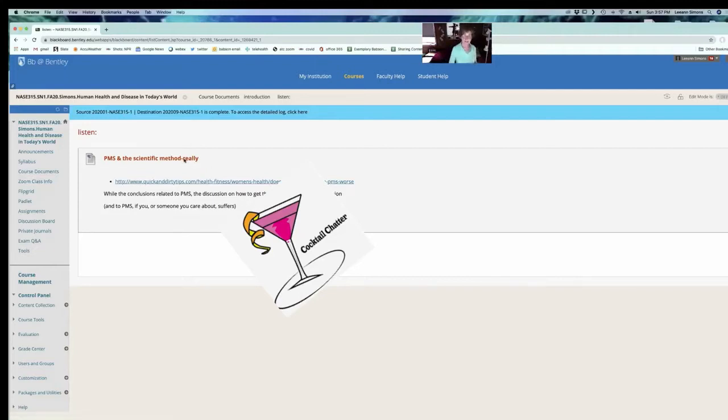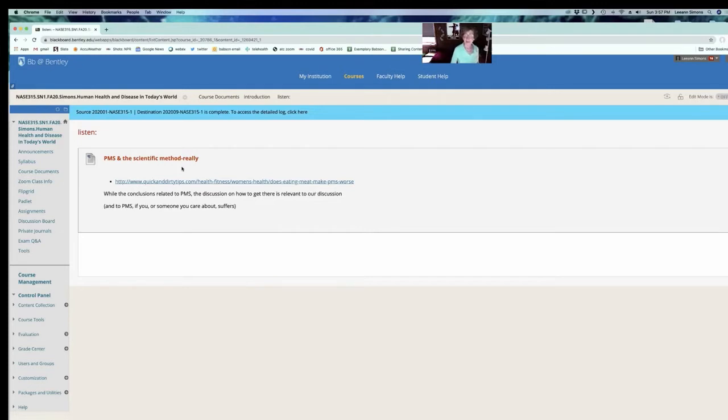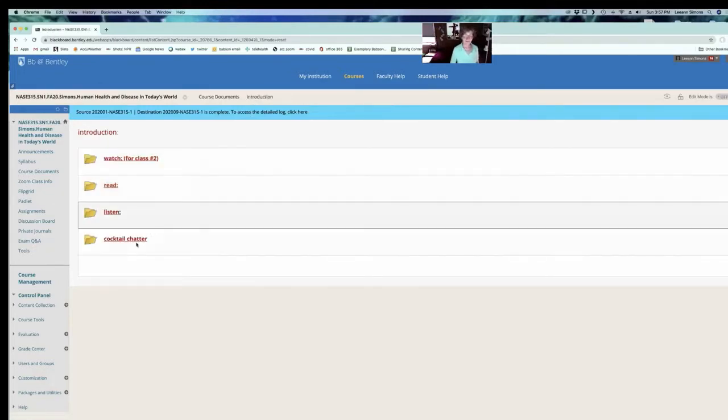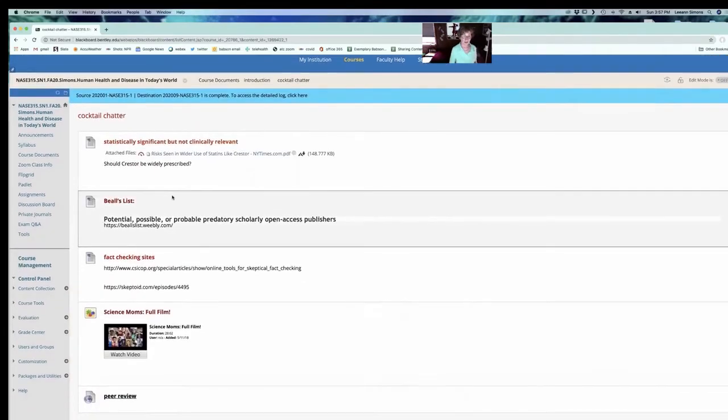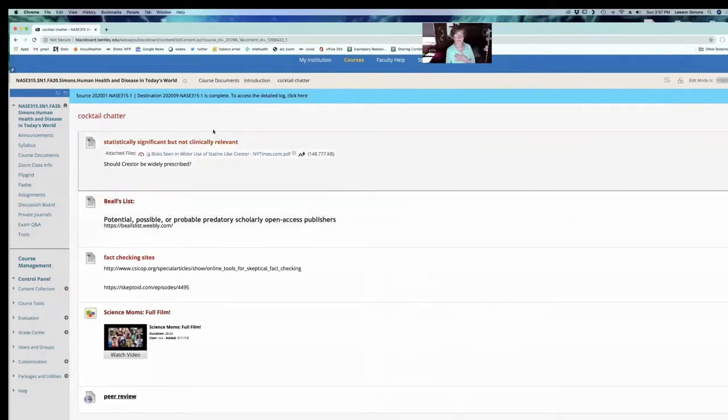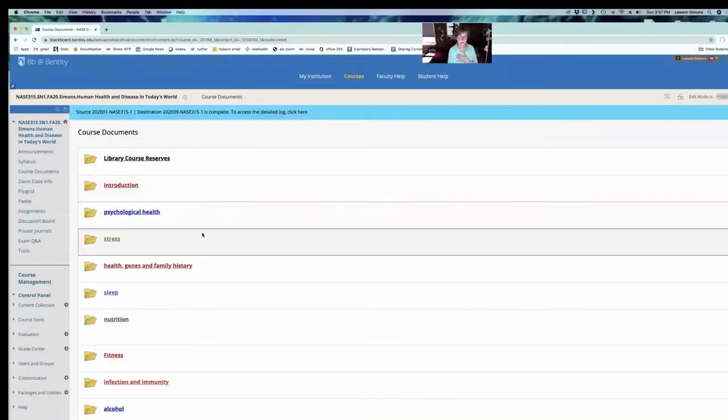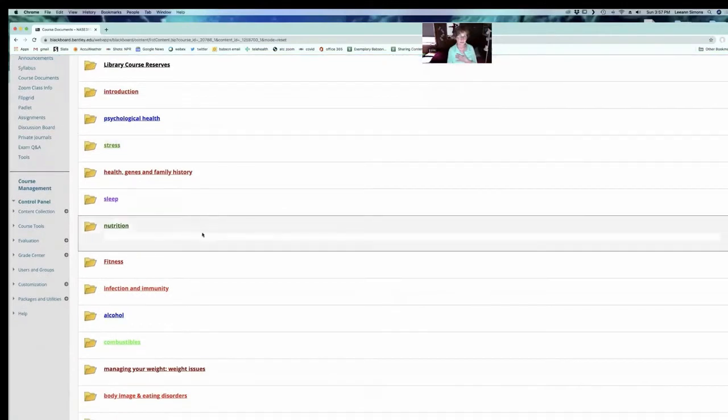So in this case, this article on PMS probably could be cocktail chatter, but I put it under listen because she actually uses the scientific method in helping people figure out whether or not eating meat makes premenstrual syndrome worse. Okay, and then actually under cocktail chatter are a lot of things because I think things are really interesting. Okay, so these are course documents. These are all the different topics we'll be covering during the semester.